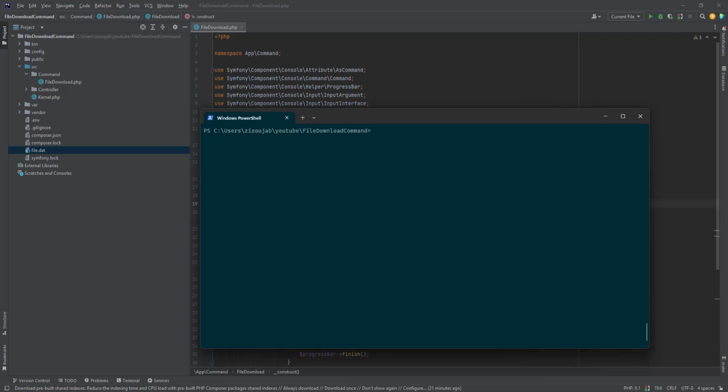Let's see what we are going to have by the end of this video. We are going to have a command line that will download a file and it will indicate a nice progress bar like this. So here I have executed bin console file download, and then I am showing a progress bar indicating the download progress in the time. That's what we are going to have, and let's see together how we can achieve this.